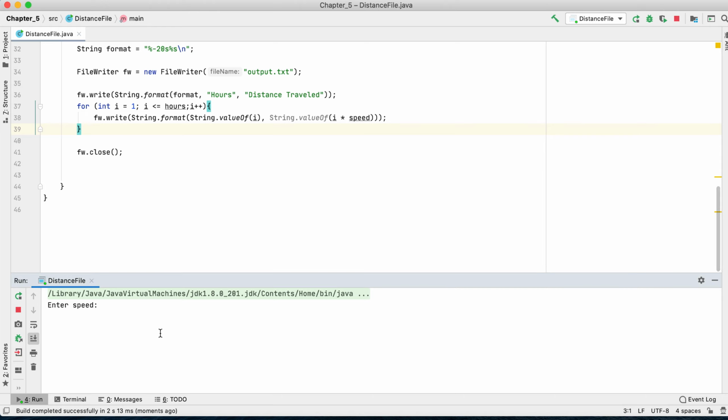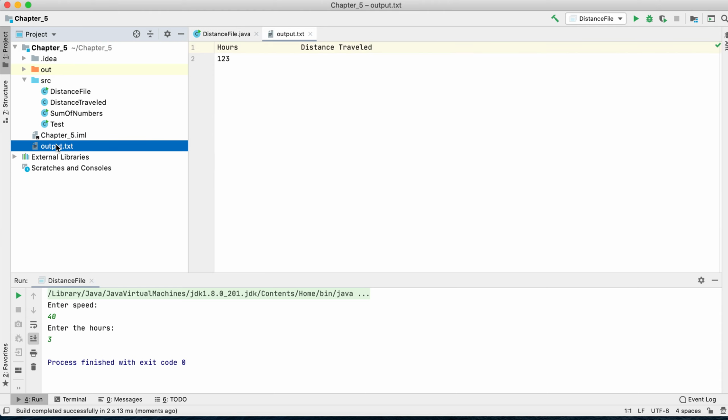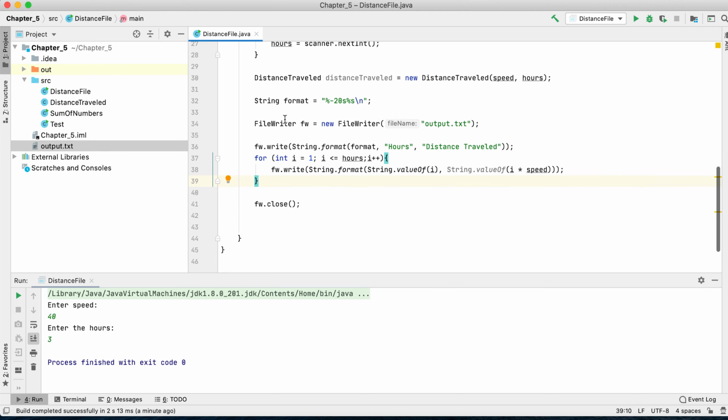So they ask for the speed: 40 miles, and hours is 3. So the program is finished. Let's check our file, which is output.txt. There is a problem. For some reason, it's not printing correctly. Yeah, the problem is here.